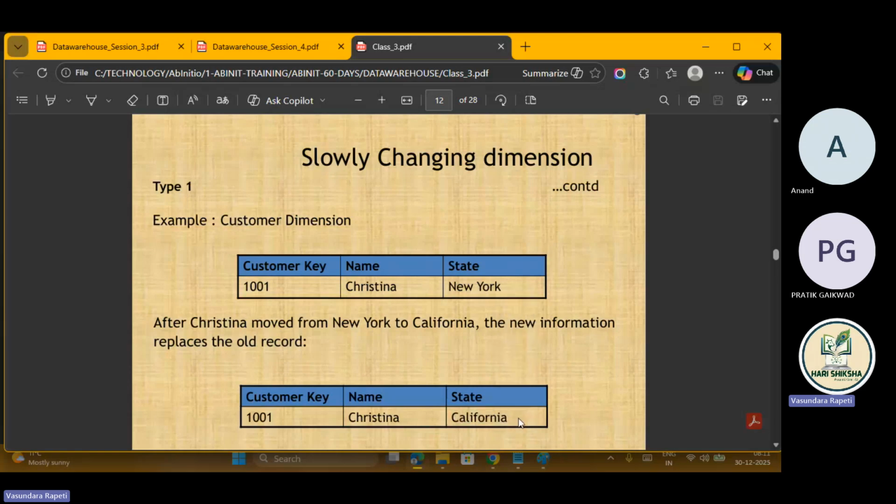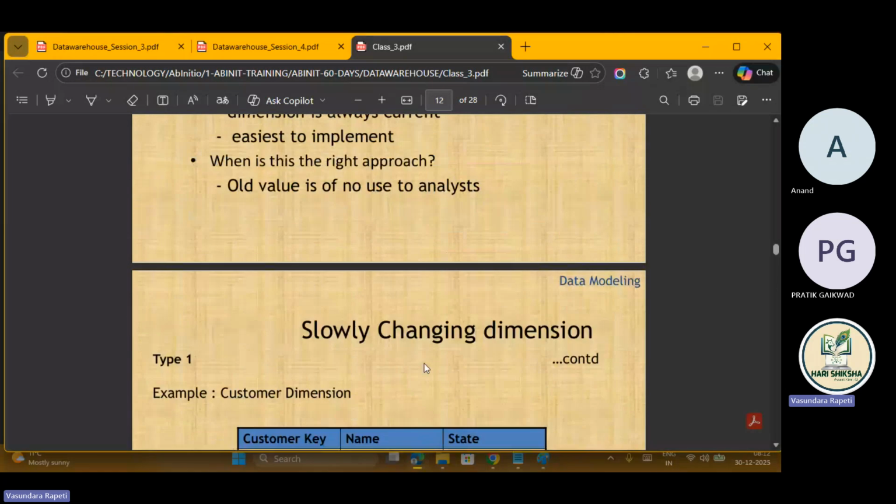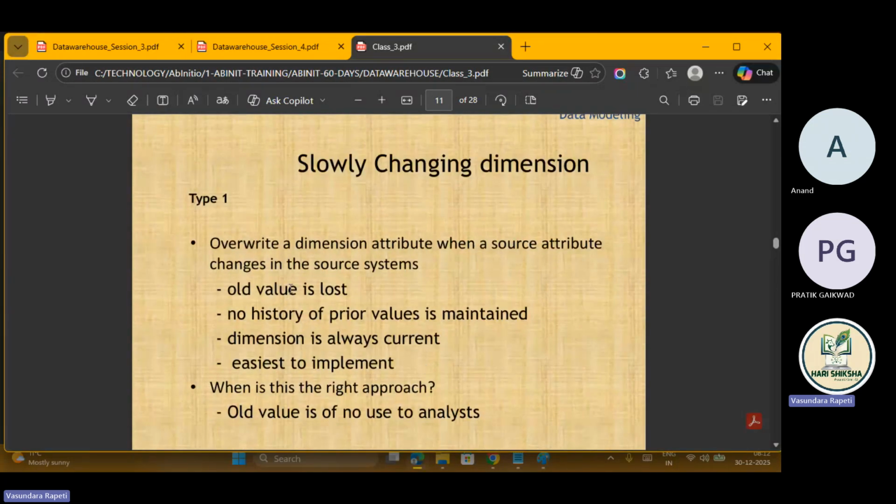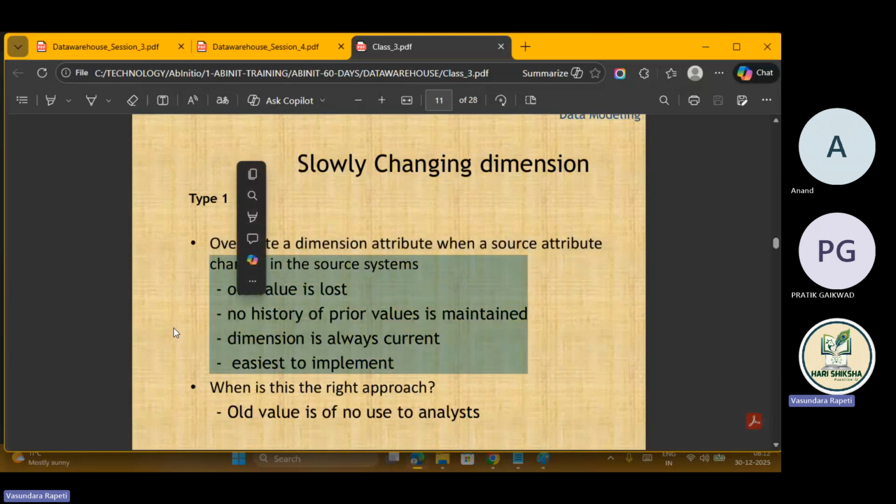So by seeing this, this is the master table, and it is updated to this data. Now if we want history data, like before California where this customer used to live, we don't have that. It is lost. So this is the SCD1 method: overwriting the dimension attribute when a source attribute changes in the source system. The old value will be lost. No history or prior value is maintained. The dimension is always the latest, and it is the easiest to implement actually.